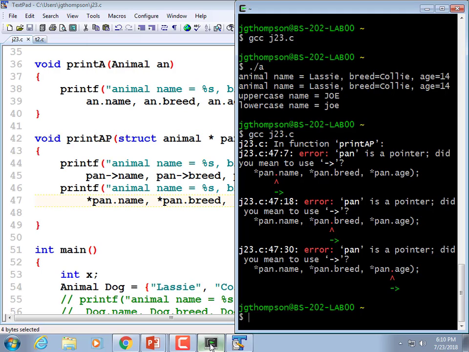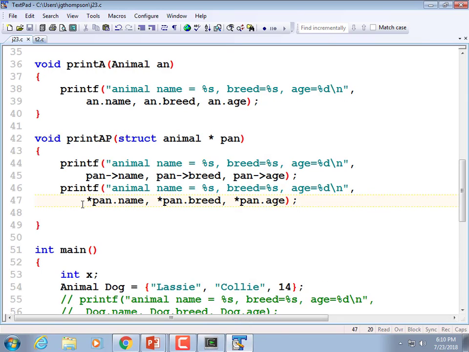See, the syntax starts to look a little ugly. You'd probably just as soon use those.